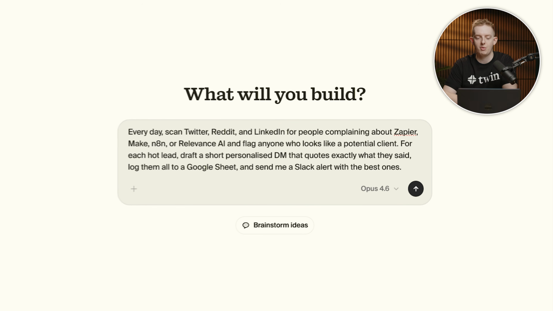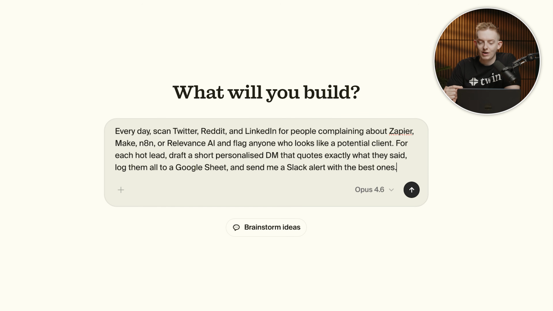So the next automation that we want to test out is: every day scan Twitter, Reddit, and LinkedIn for people complaining about Zapier, Make, n8n, or Relevance AI, and flag anyone who looks like a potential client. For each hot lead, draft a short personalized DM that quotes exactly what they said, log them all into a Google Sheet, and then send me a Slack alert with the best ones. This is super helpful. We're going to be getting people that already have pain in their business, and they're probably going to be qualified leads that we can sell. So let's go ahead and run that.